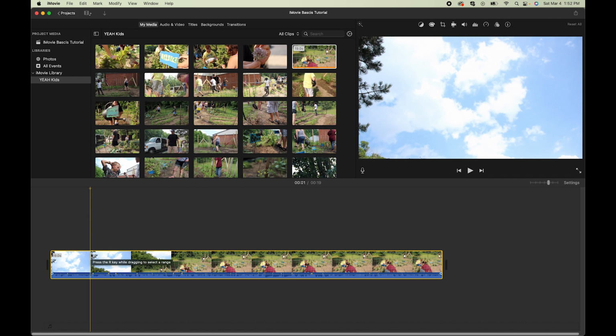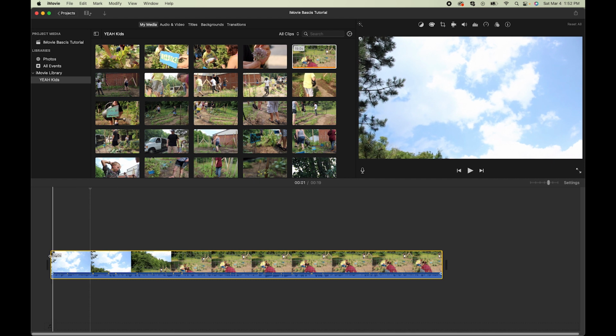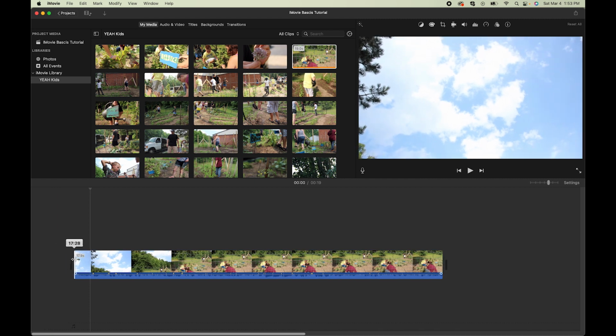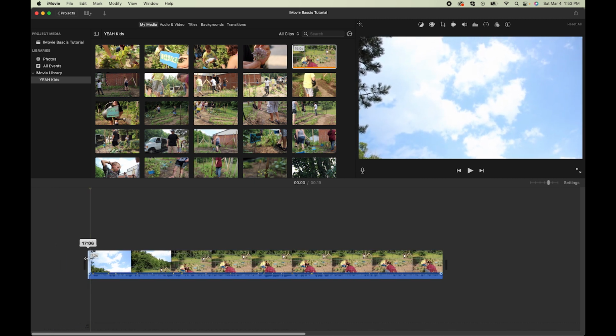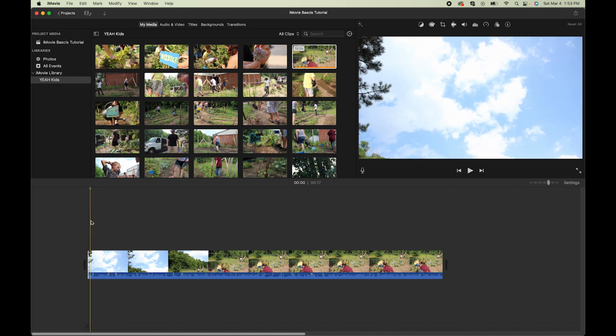Now, I don't need this portion over here before the playhead. I actually want the shot to begin here. So I have two different ways in which I can do that. One is that I can hover over the end of the clip and see my cursor change. We call this a handle. So I can grab this handle, I can click, hold, and drag, and I can move it to where I want the clip to begin. And that becomes my new beginning.